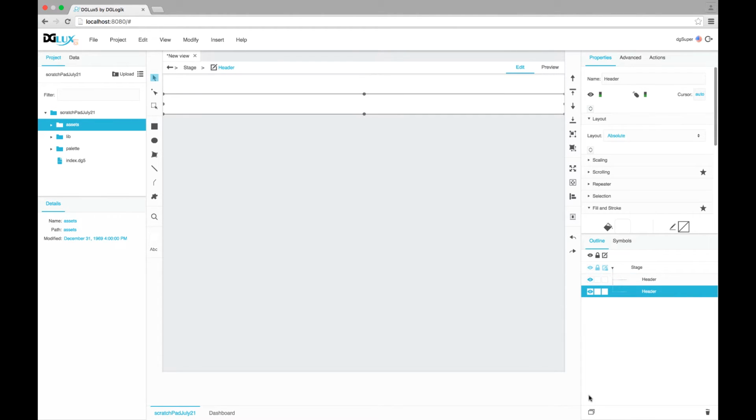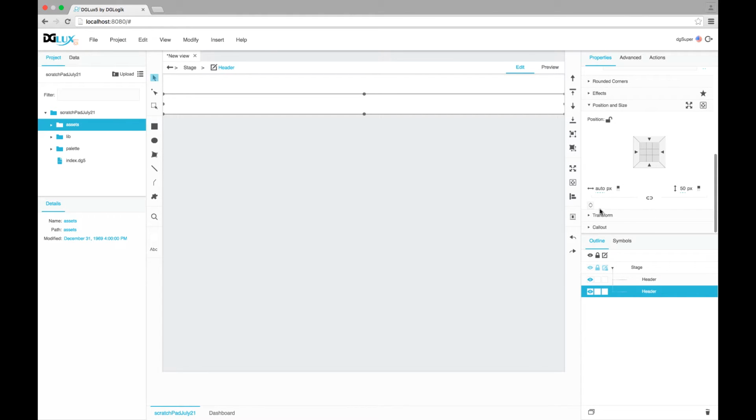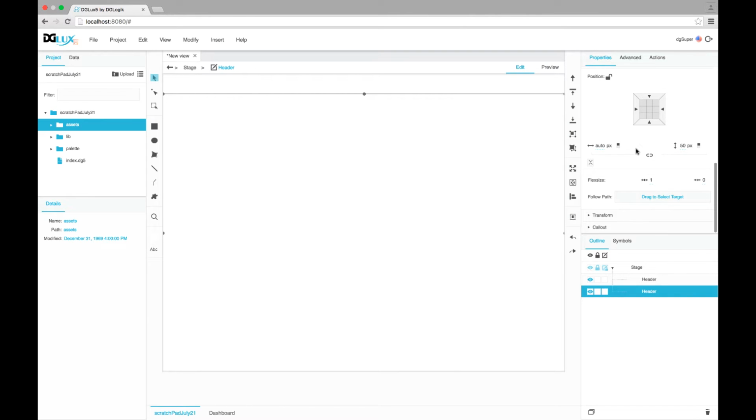I'm going to duplicate this header for my body group, and the body has a width of auto, so it fills the full width of the stage, but then to make it fill the height that's remaining, I'll give it a flex grow value of 1. And in horizontal layout, those principles are reversed. Name it body.